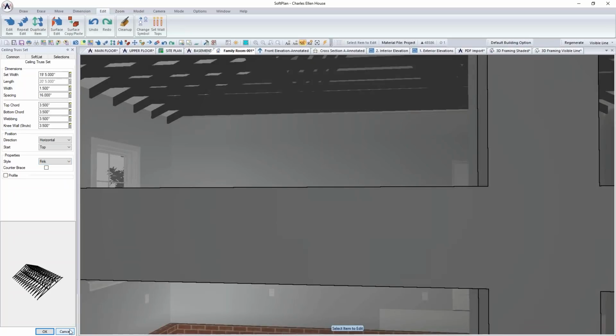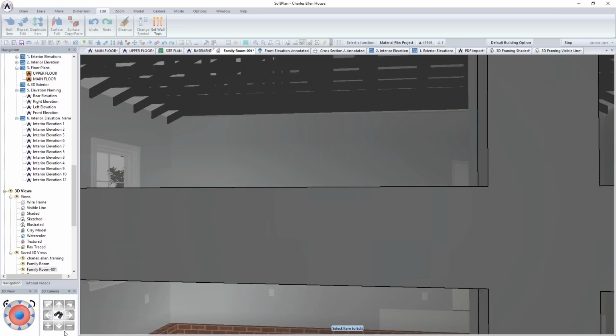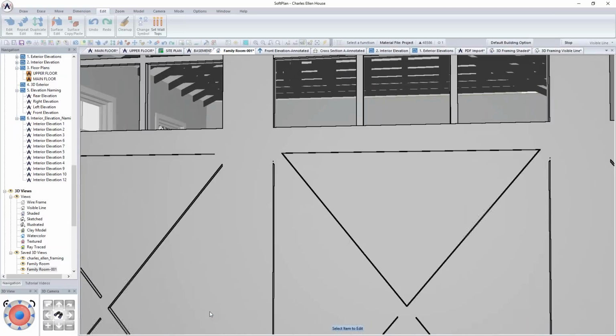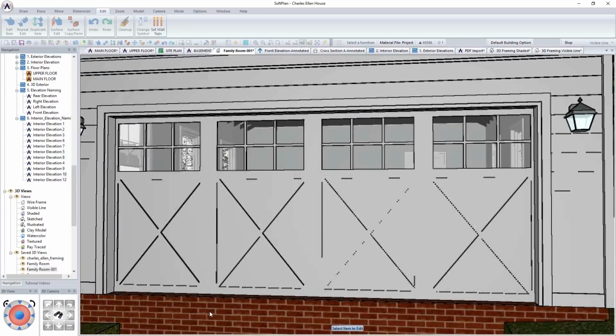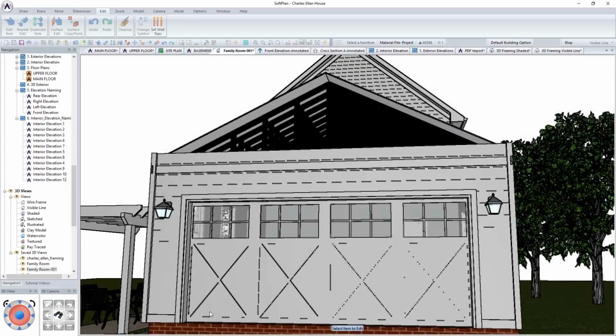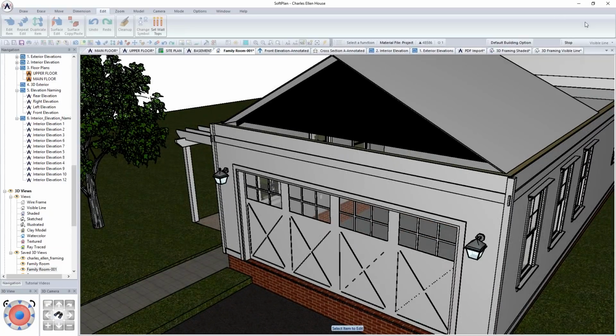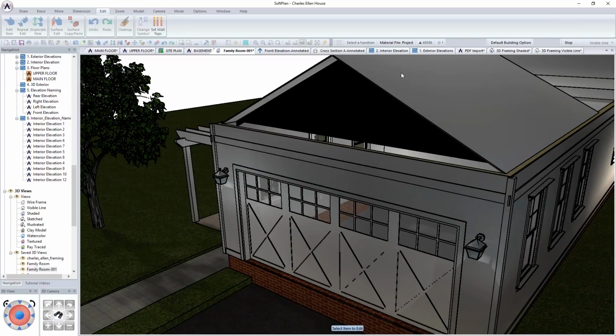Okay, to go along with this, I'm going to pull myself back out for just a second. So I'll close this out, and let's zoom back out. And that same roof that I erased, I'm going to want. So let me just hit undo, and we'll put it back.